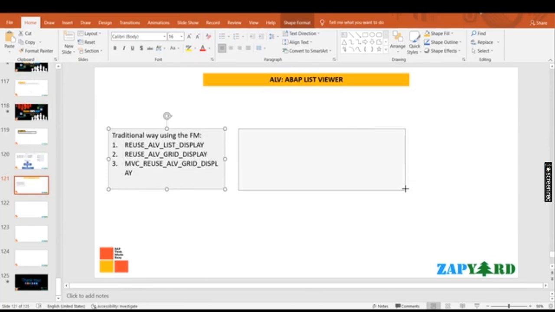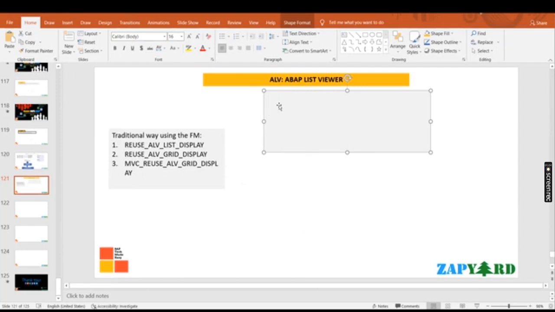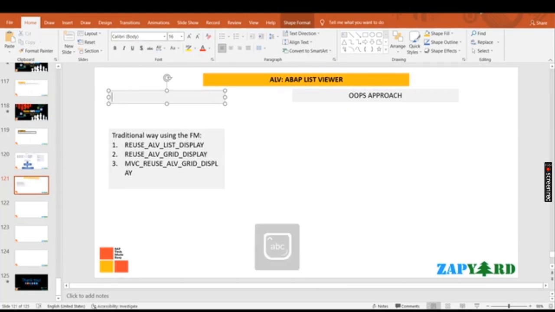Another is the object oriented approach. In the object oriented approach, basically, there are two ways. Let me tell you those two ways. This is the traditional, means a non-OOPS approach. This is the OOPS approach.